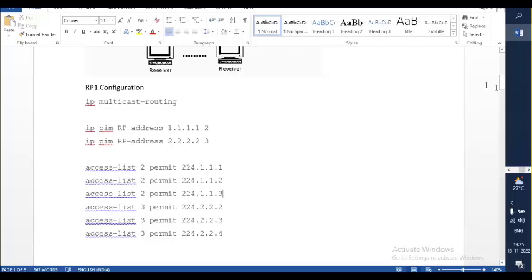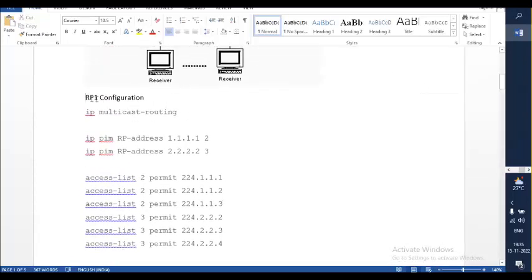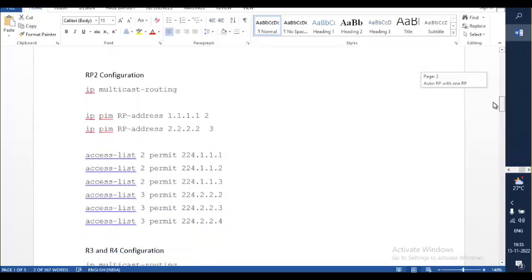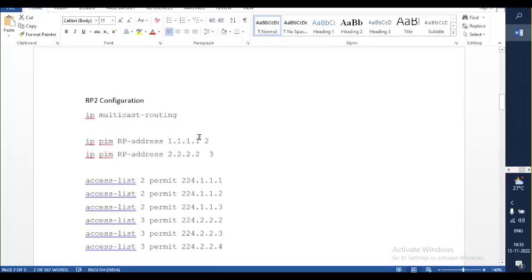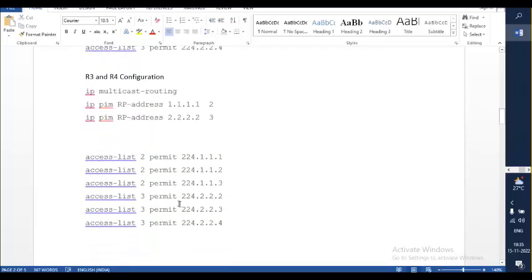Right. Next is, see, this configuration is in RP1. And RP2 also, it will be ditto, same configuration. Not only on RPs, even on the other routers in the topology, it's going to be the same configuration, no difference. 3 and 4.